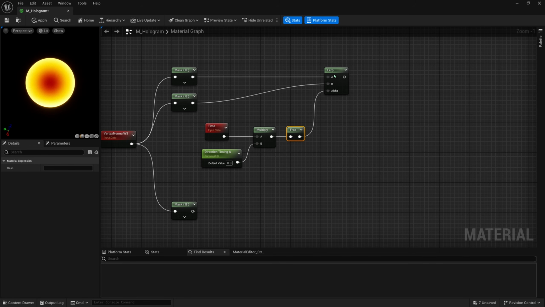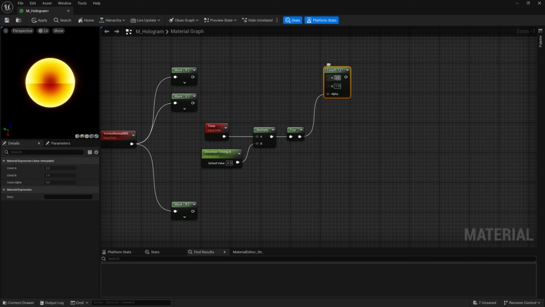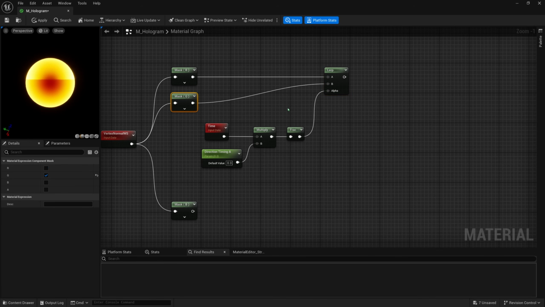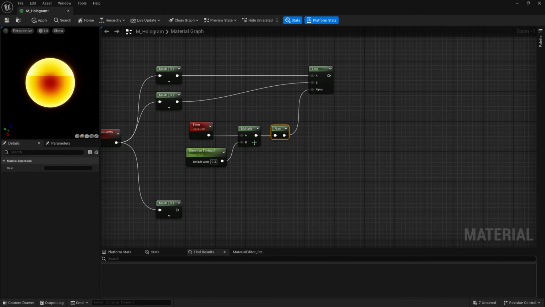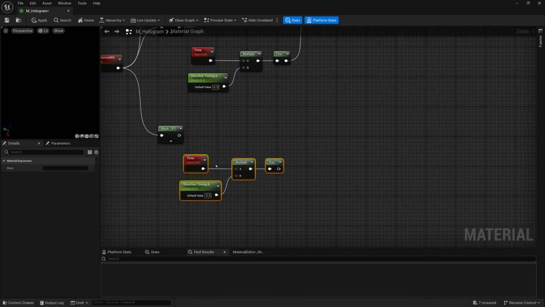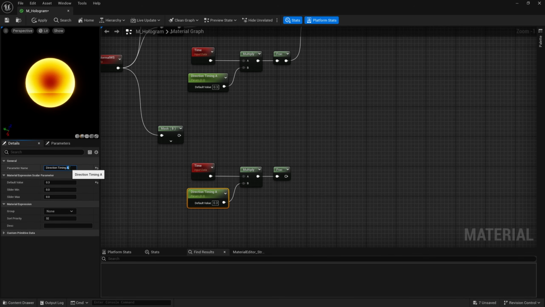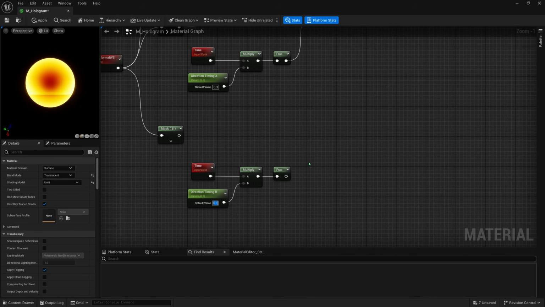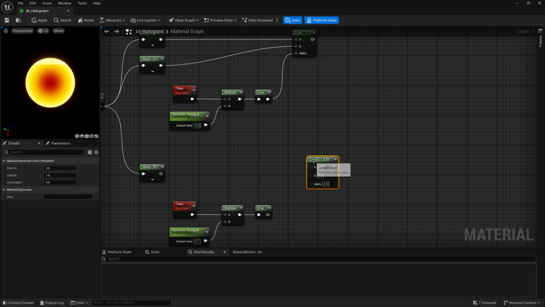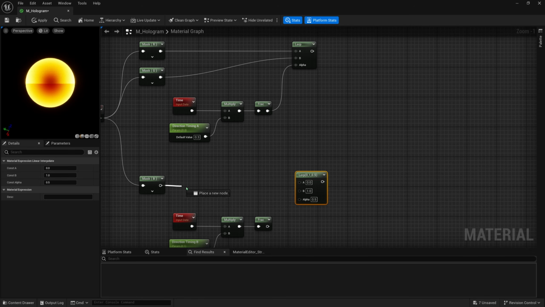And basically, since the lerp takes a value between 0 and 1, we want to switch between the R and the G over time, but only between the 0 and the 1. And we want to have two different versions of this at different speeds. So I'll duplicate this and I'll change it to direction timing B. And this value will be 0.1. And then I'll duplicate this lerp and plug the B into A, the frac here into the alpha, and this lerp into A.